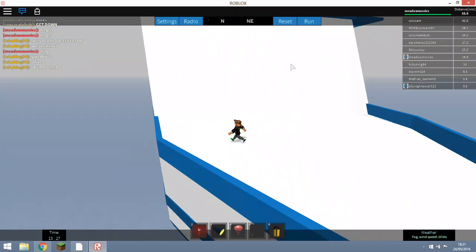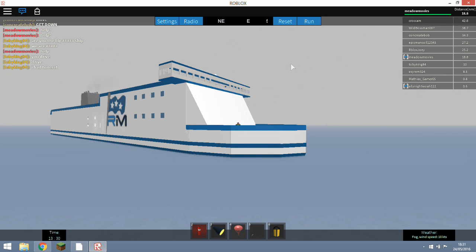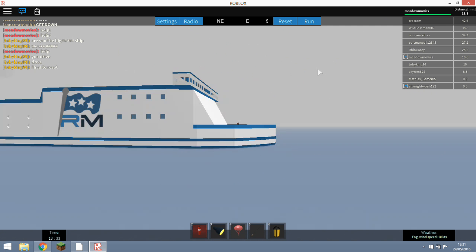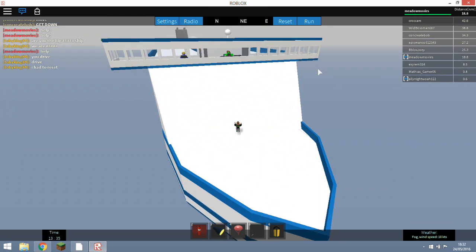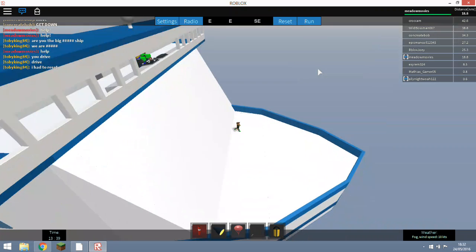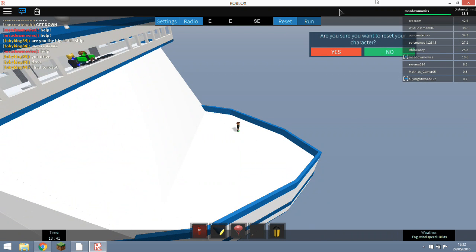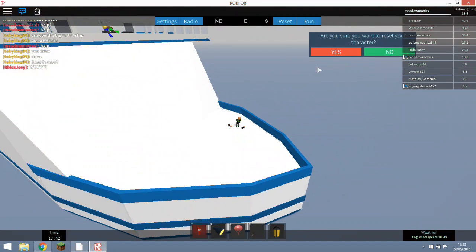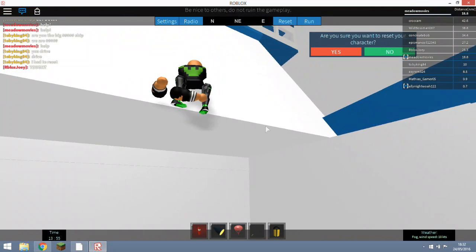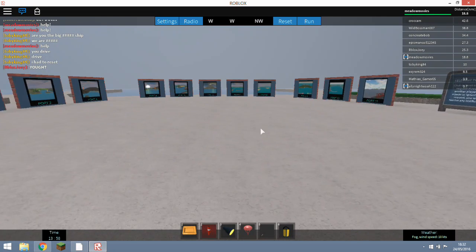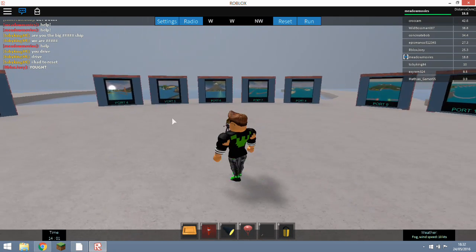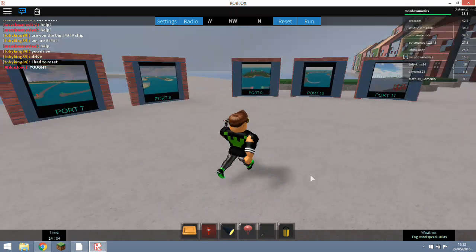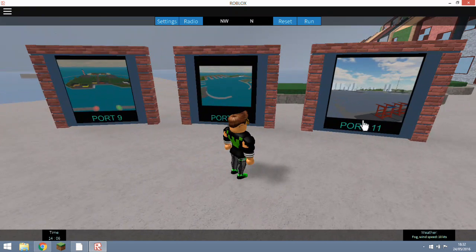Okay. So, could this boat be sinking? Oh, maybe. I'm afraid. If I was on the driver's seat and I reset, the boat would be destroyed. I'm not.